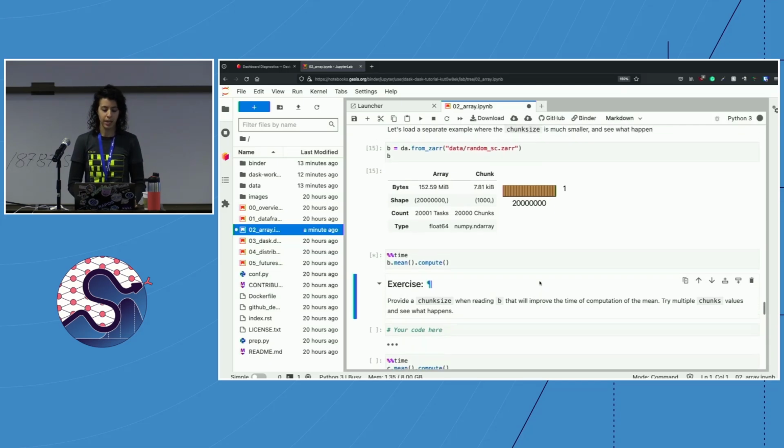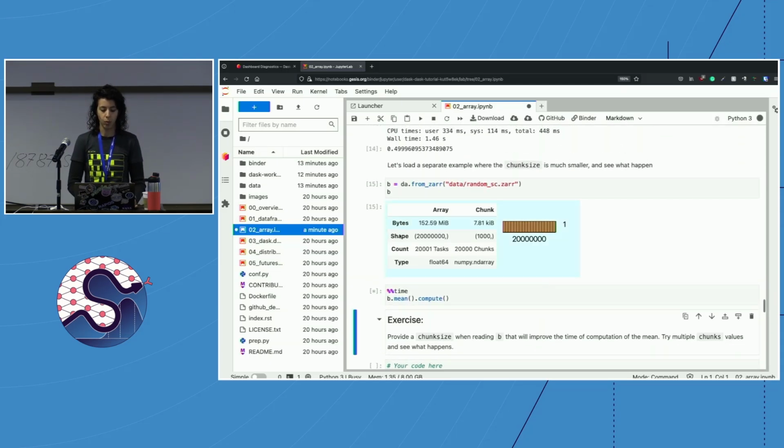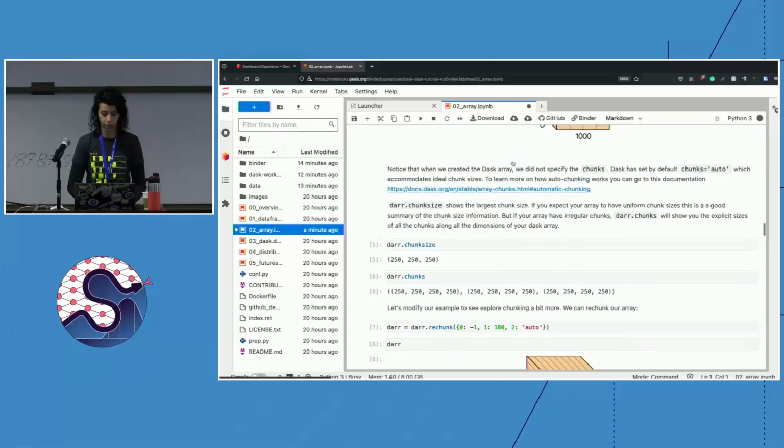The point here is that when we see this kind of problem, we have about 20,000 tasks and 20,000 chunks. This is kind of saying, hey, this might be too tiny. This graph is way too big. It might not be great. Actually, a good thing would be to have the dashboard open looking at this while we do this.